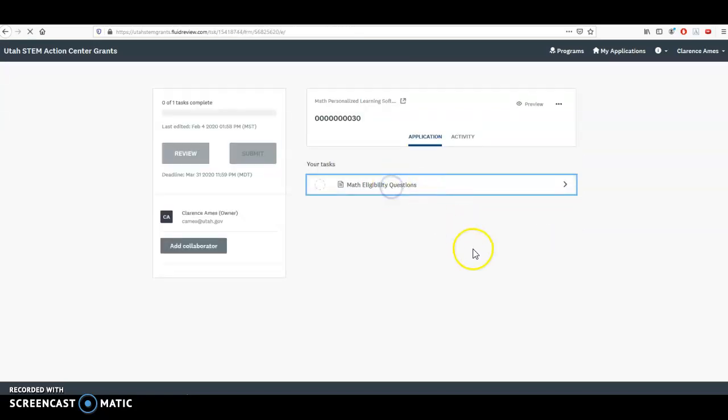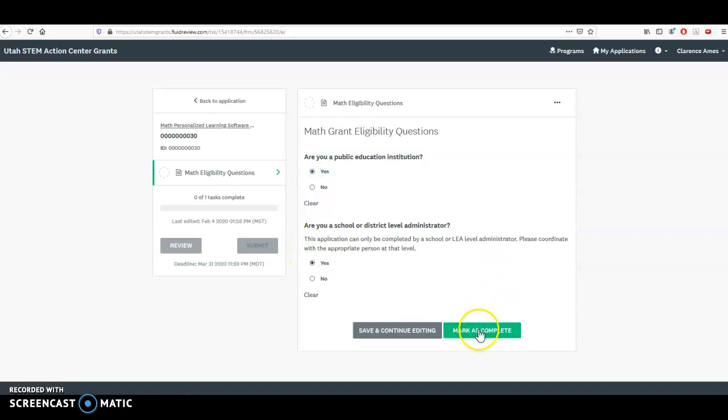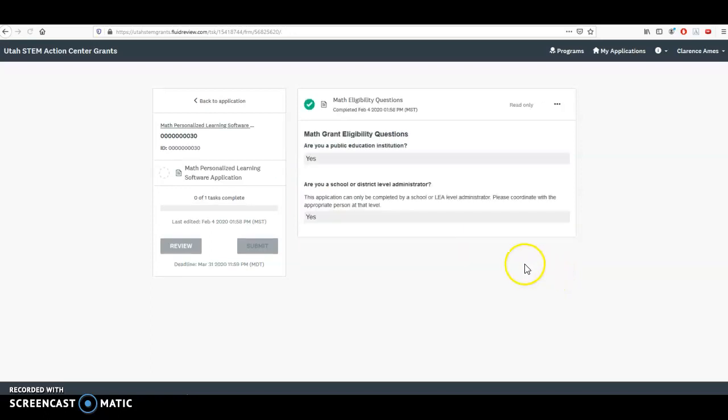And then you have math eligibility questions to start with. You need to be a public education institution, and this application must be filled out by a school or district level administrator. So check those and mark as complete.